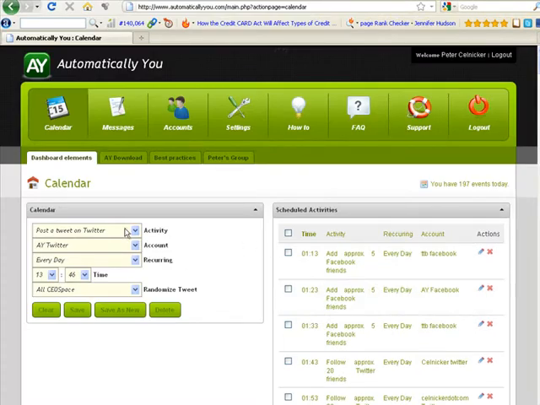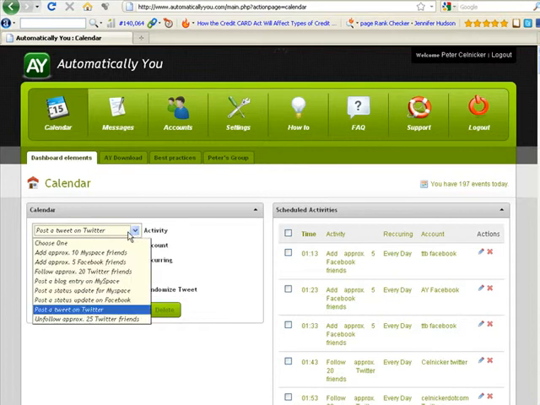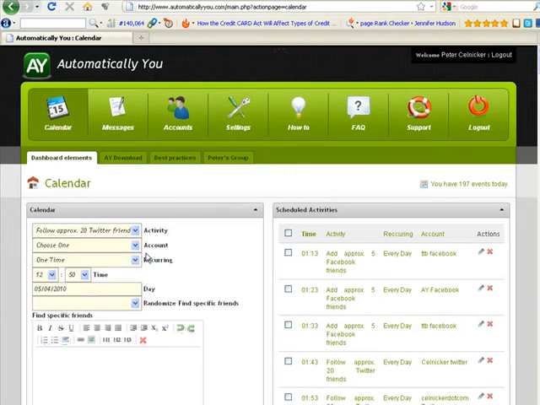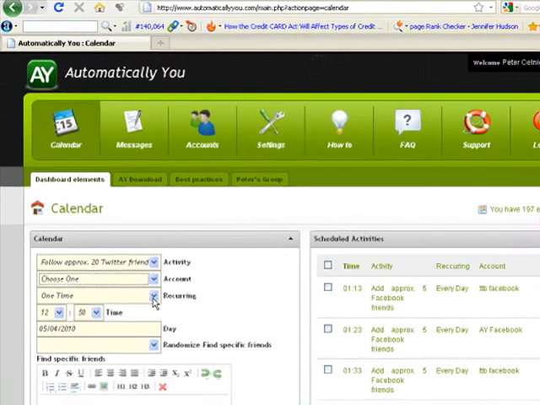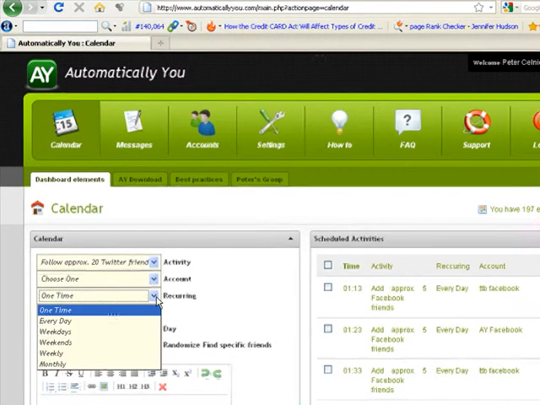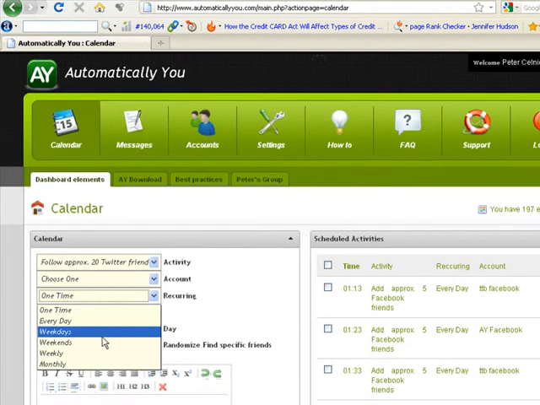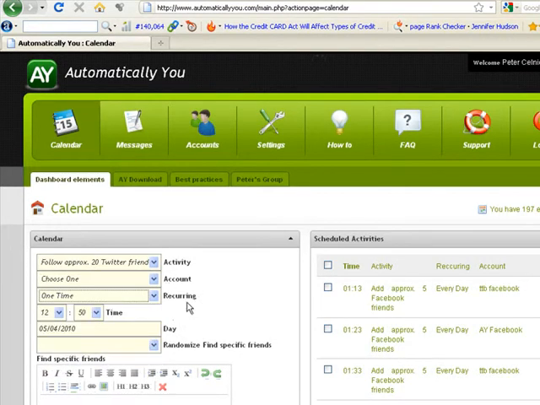To create any more events, all you simply do is decide what you want to do. If you want to add some friends on Twitter, no problem. Add 20 friends on Twitter here. You can select which account, and you can select if you want it every day. For making friends, what I generally recommend is doing it during the weekdays, and then during the weekends we have something called flushing.